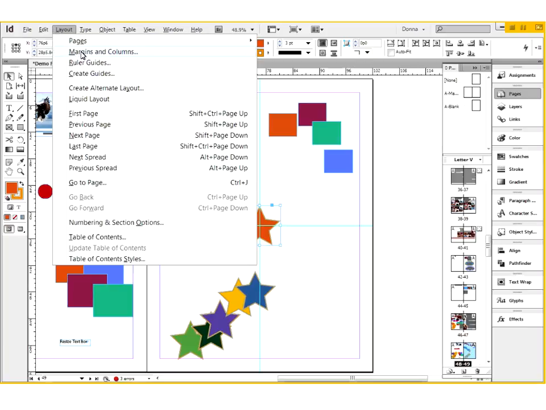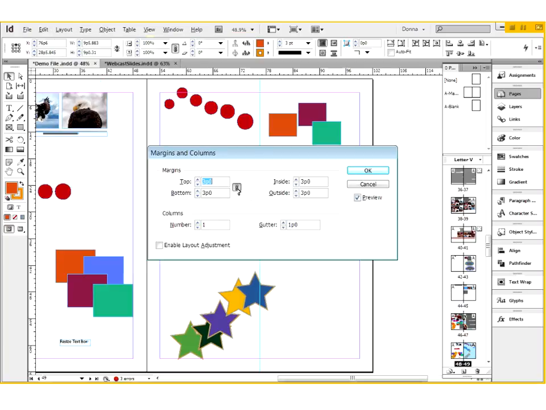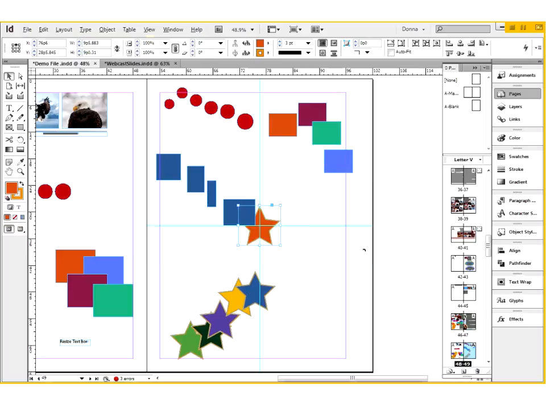I'm going to go out to the Layout command, choose Margins and Columns, and for just this one page, I'm going to make the outside margin, say, 6 picas instead of 3. Immediately, I see this distance increased on the right side, and it's real easy to see that this margin is definitely not the same as this margin.